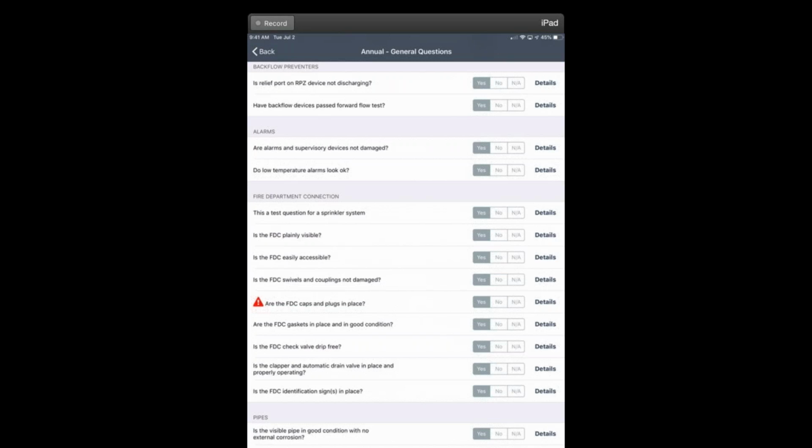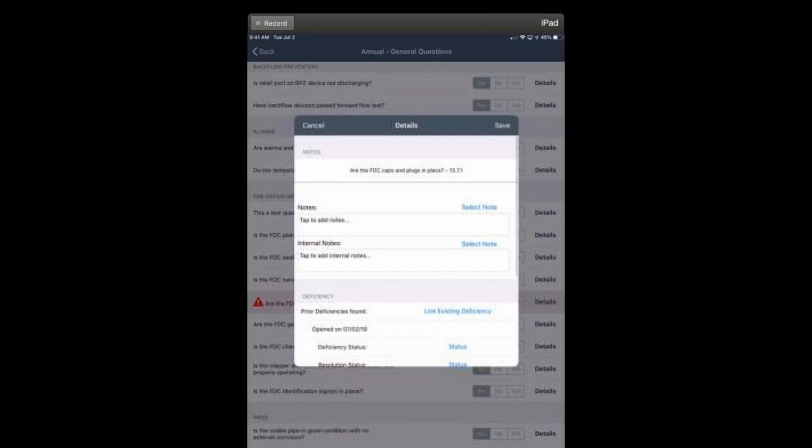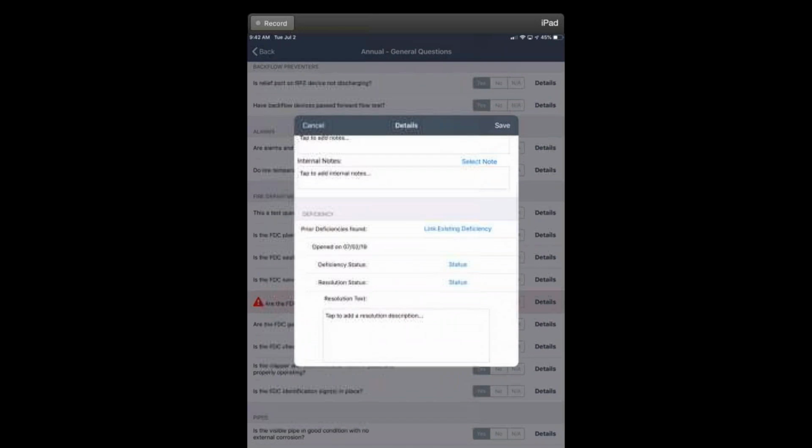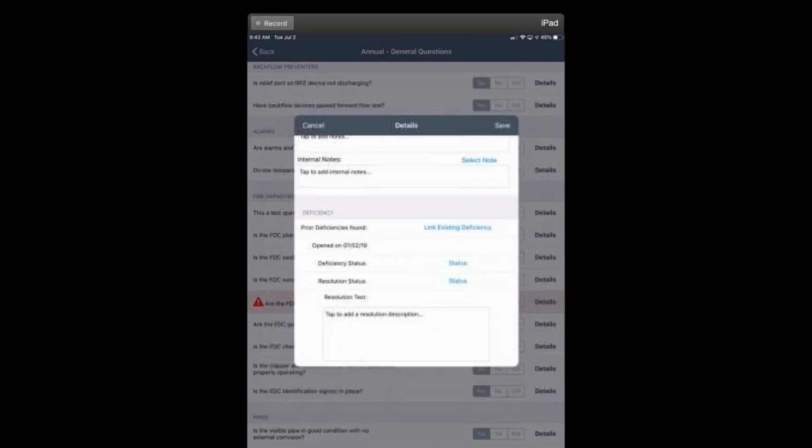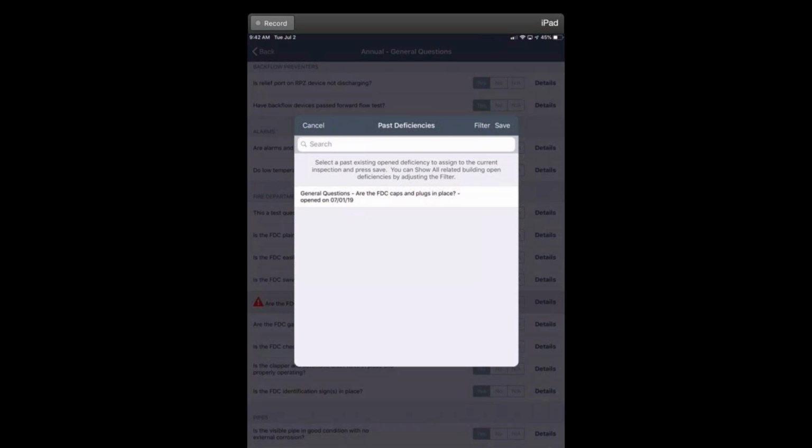It is still deficient. So what I want to do is go about marking this deficient as normal. I would go ahead and click on no. It'll highlight it that pink-red color for me. Then I want to go to the details area. I will still see my notes and internal notes, but you'll notice something new in the deficiencies area down below. Normally what you would do is just go to the notes and internal notes, add your notes, and take your photo. However, because this is an existing deficiency, I have the option to link. So I will see link existing deficiency.